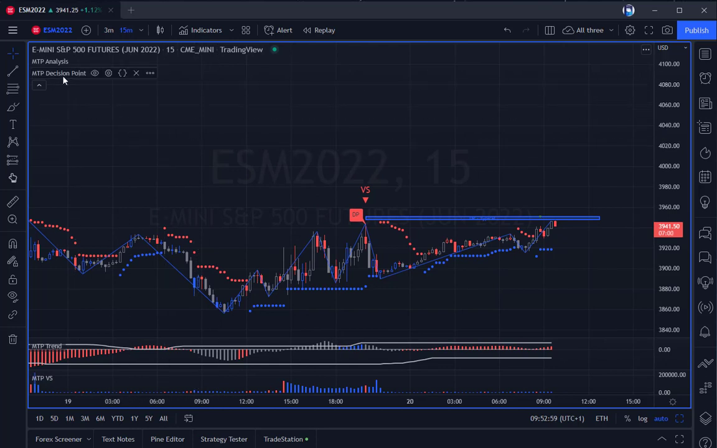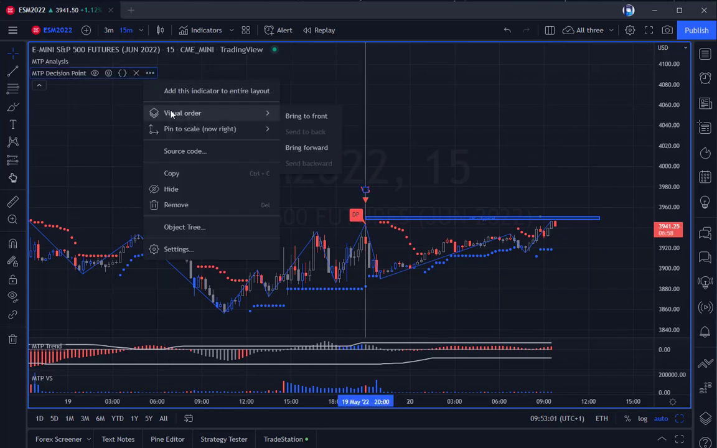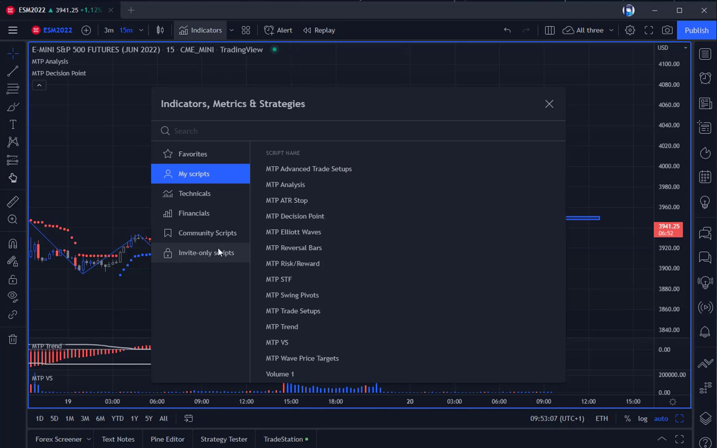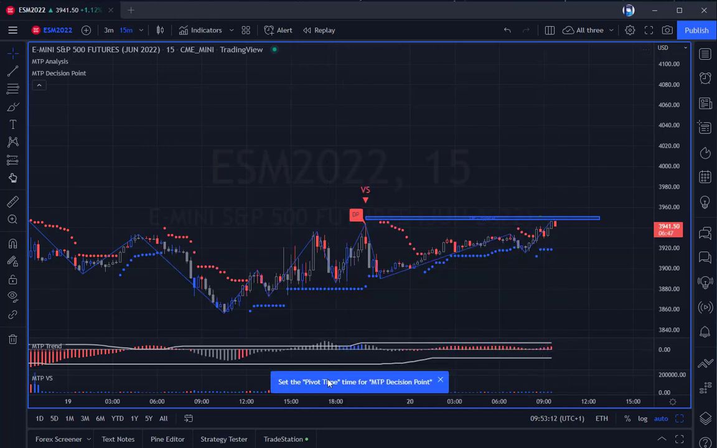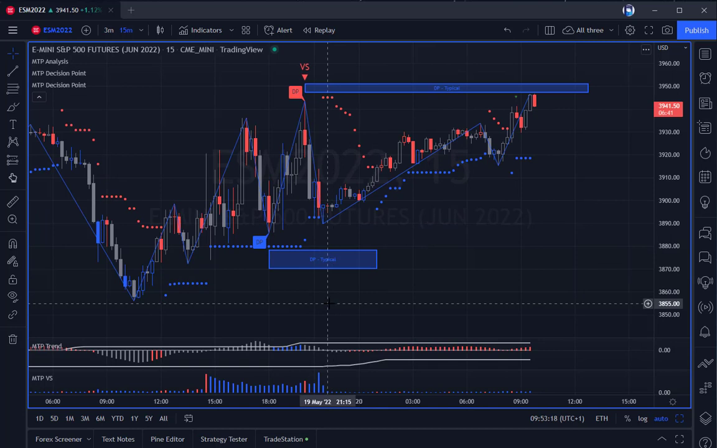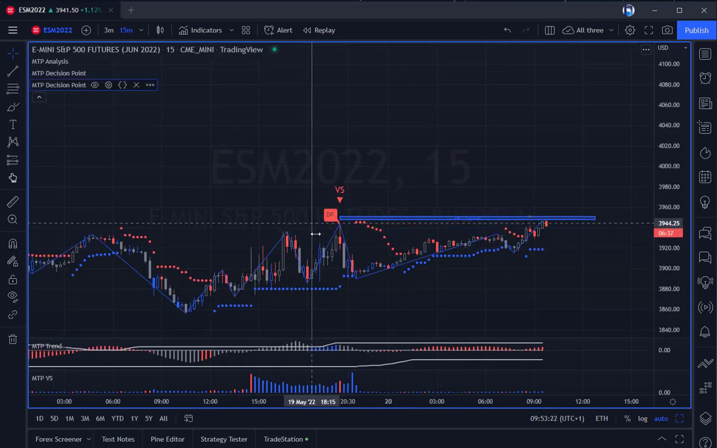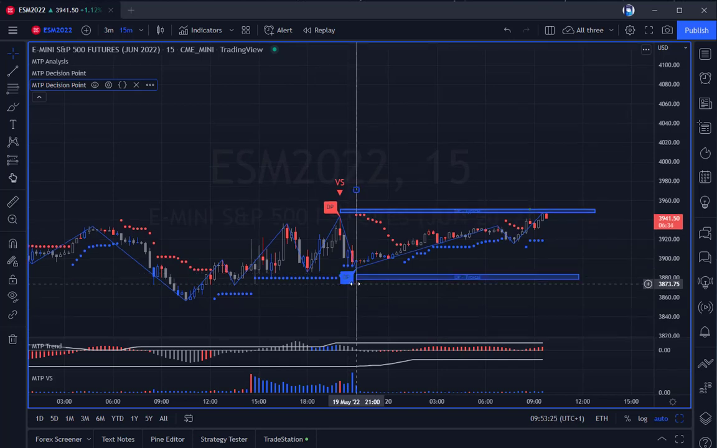If you want to add more than one on a chart, you can. You can either select this and do copy, or you can just add a new one to a chart. So you can go back to your indicators, invite only scripts, and then you can click on decision point. Again, remove that box and now select the pivot time to use. You just click on a pivot, and there you have two on the chart. Again, in this way you can move them around really easily by just grabbing and dragging them, and that changes where they're placed on the chart.